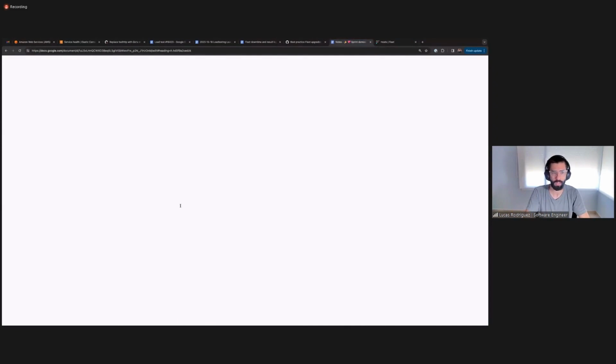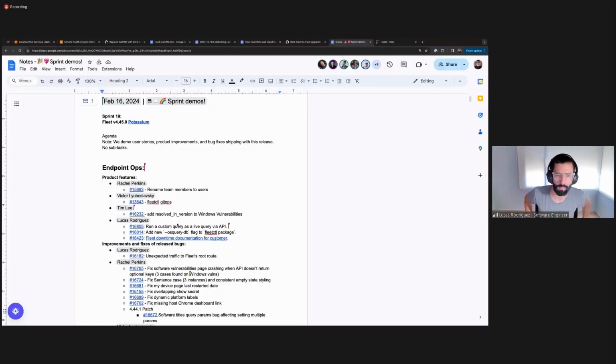So the first thing I think is, okay, run a custom query as a live query via API. This is a request from a customer to run just one live query against just one host, right? And the query has to be something you provide, the SQL, not something that exists in Fleet, right? Because the existing APIs were not able to do that. So I'm gonna show you that.